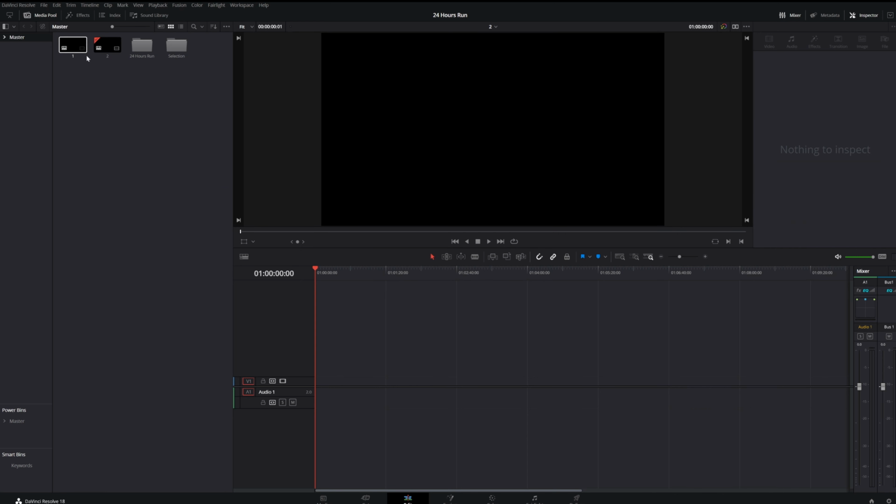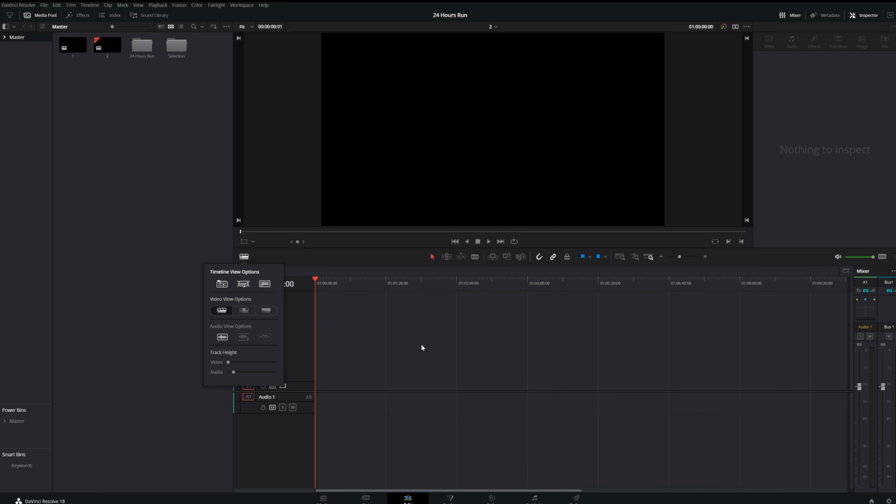All right, so now we have two timelines. So how can we stack them on top of each other? The first thing that you want to do is go to timeline view options. Click on it, then go to stack timelines, click on it, and here you see you already opened your timeline number two.